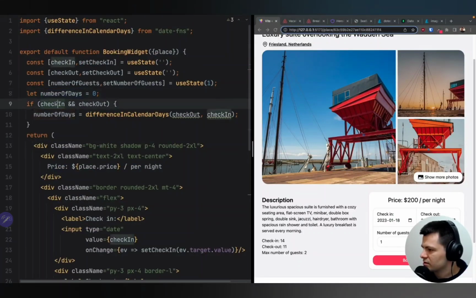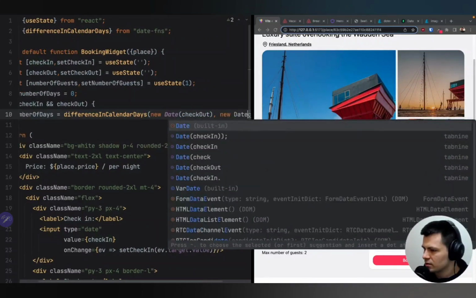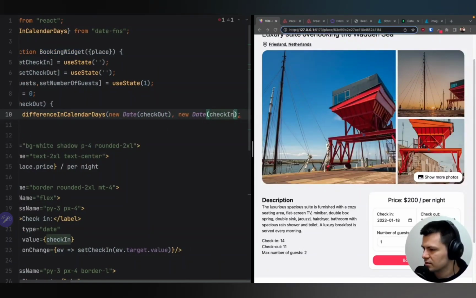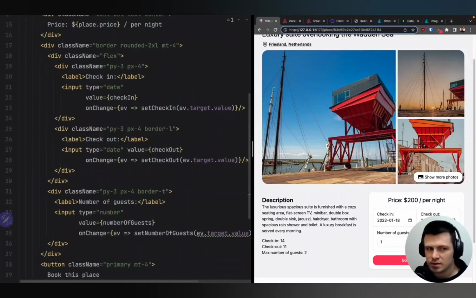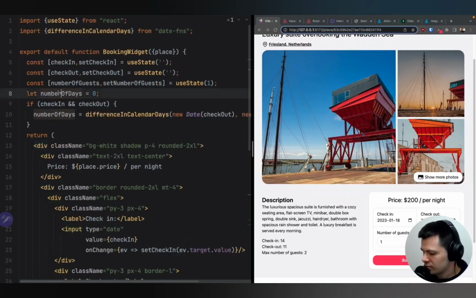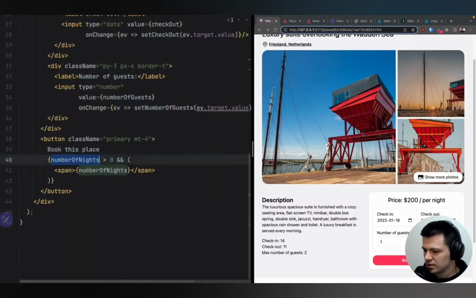Number of days 0, check in, check out. Okay, I forgot to put new date here, and same for the checkout, new date. Sorry, same for the check-in as well. Right, now we have book displays 1 because it's 1 day from 18th to 19th, or number of nights it should actually be called. So maybe we can rename it to number of nights. Yeah, so now it's renamed.